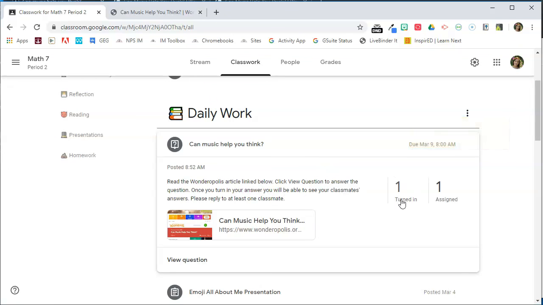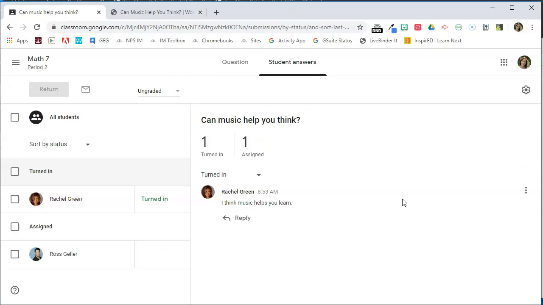Here we can see that one student has turned that in, and if I click on that, that's going to filter out and show me all students who have turned in that assignment. And so I can see Rachel's response, I can actually offer her a reply, I can go ahead and return that to her so that she knows that I looked at it. Using Google Classroom is a simple way to hold an online discussion with your students.